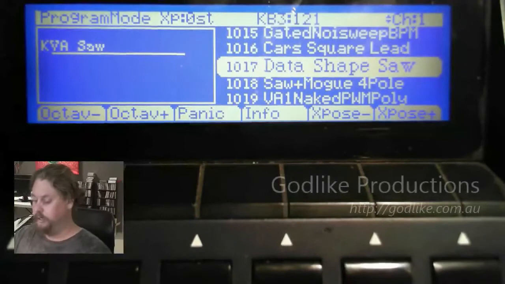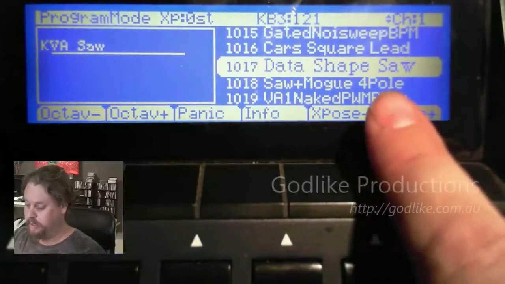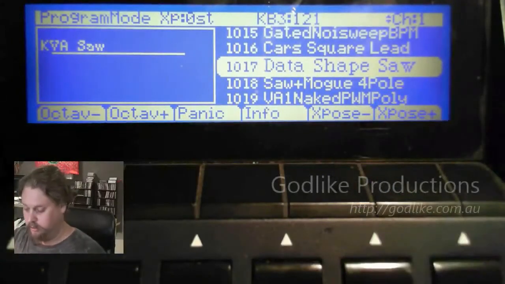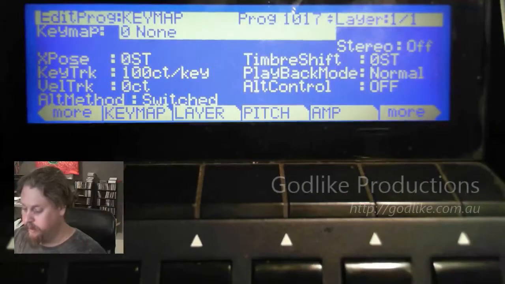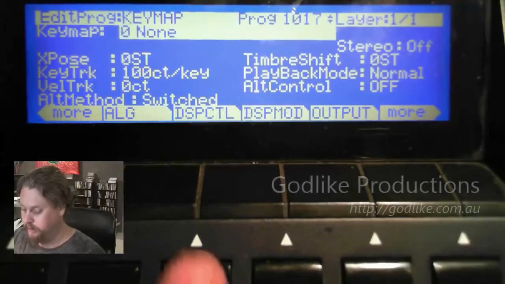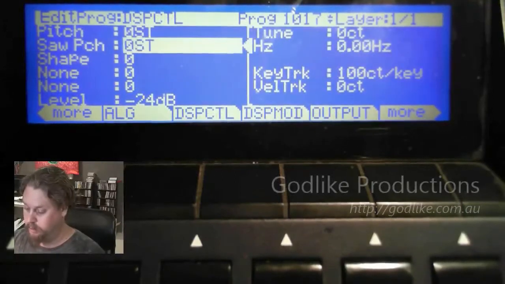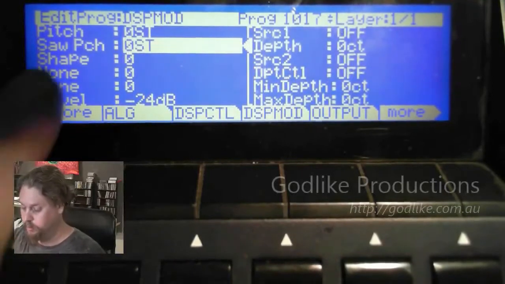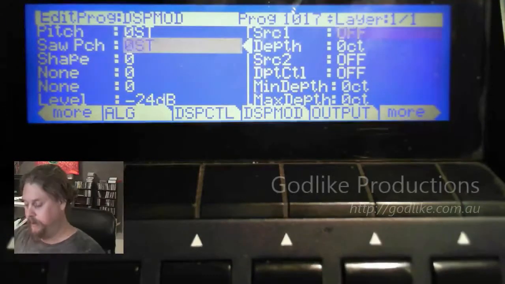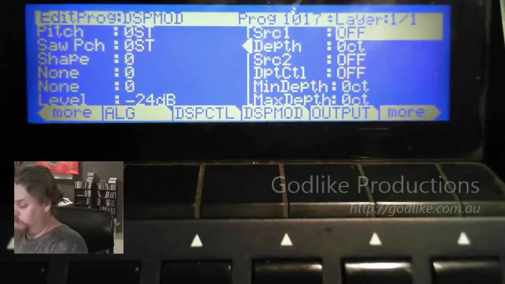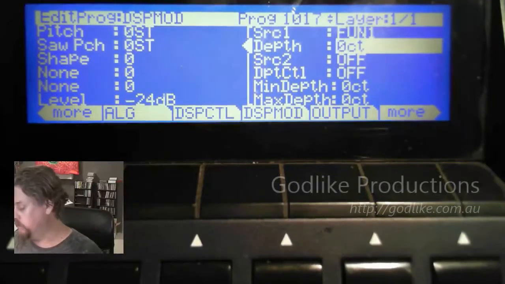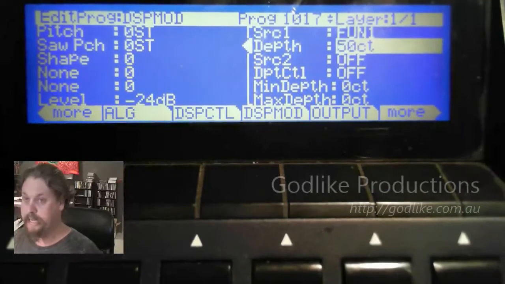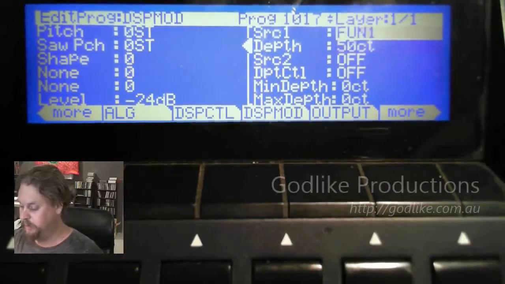Okay, so we're going to use factory preset Data Shape Saw. It's got one layer, so I'd like to use this one for a lot of the demonstrations. So what we're going to do is go into the edit mode. This one has got a DSP oscillator in it, so we don't use a pitch page, we use the saw pitch in this case. What we want to do in this one is assign this to Fun 1, which is up here somewhere. Fun 1, and then let's give it 50 cents so that we can hear it, and we'll turn that down a little bit later because it's going to be a bit exaggerated.